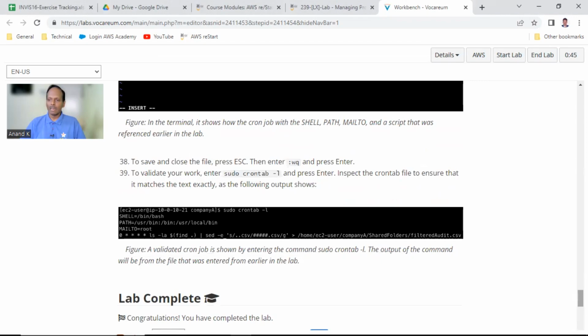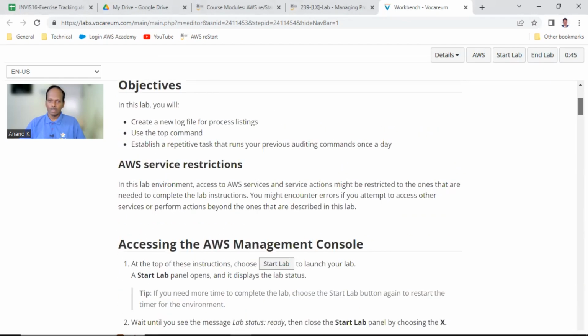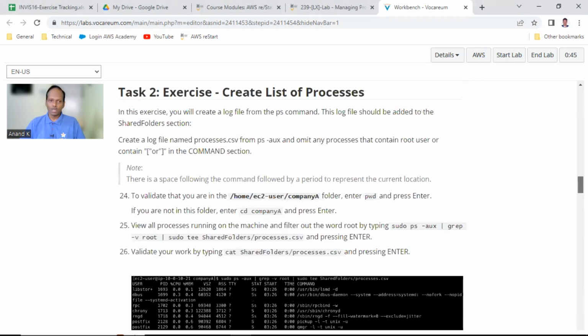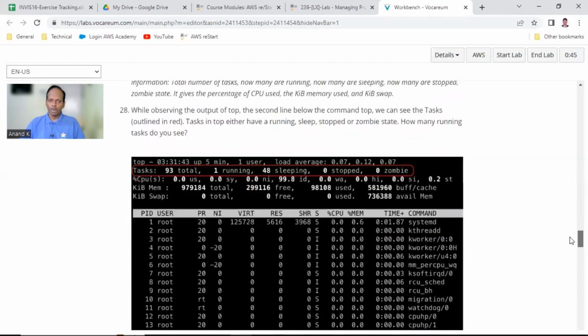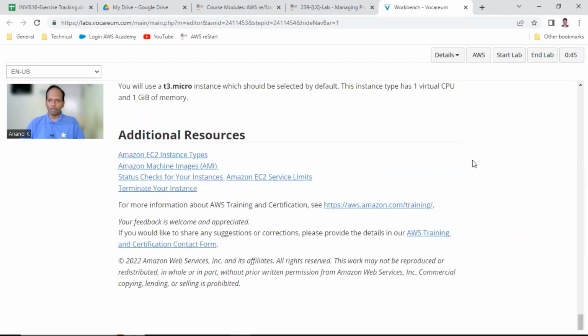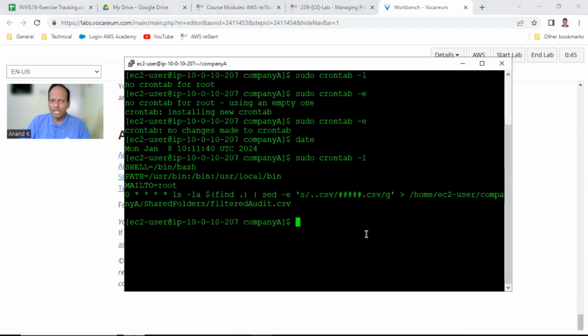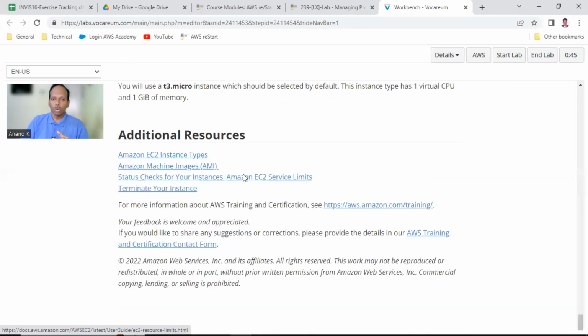So effectively here we learned a number of things. We started with what we call processes. We learned about various kinds of processes, also using top, and most importantly crontab. There is no verification shown here, but you can understand that this is how crontab -l should show you the contents of the crontab. Once it is executed, it will redirect as per the script shown here. So that's all about this particular lab. This is lab number 239.